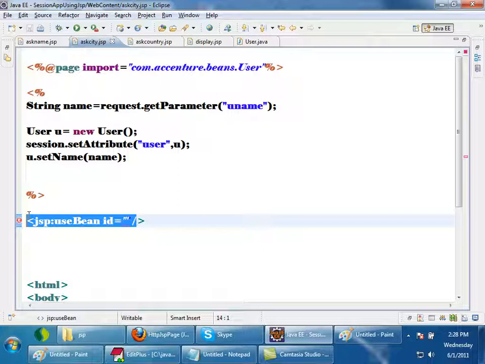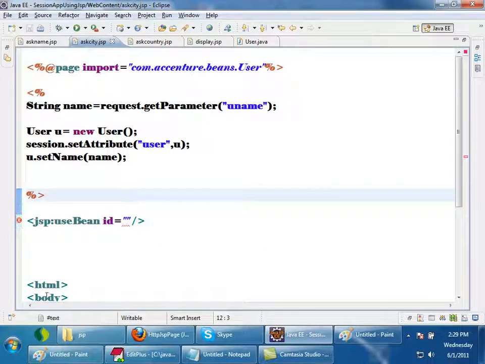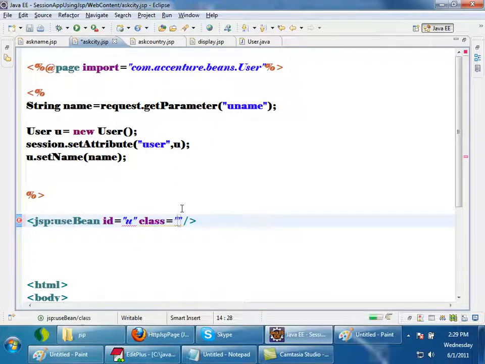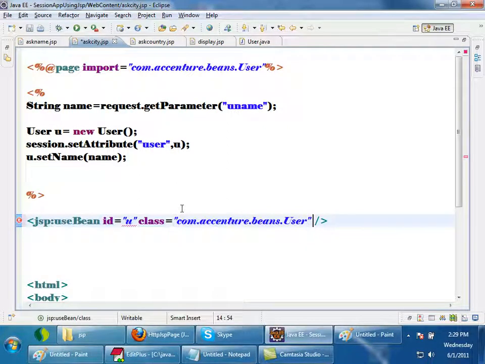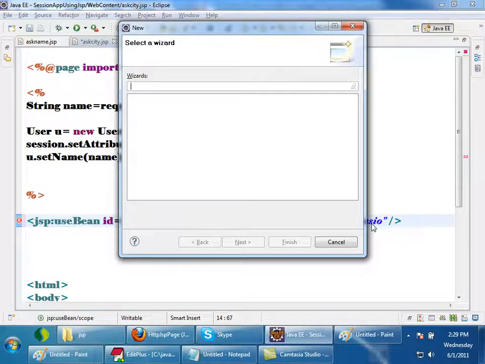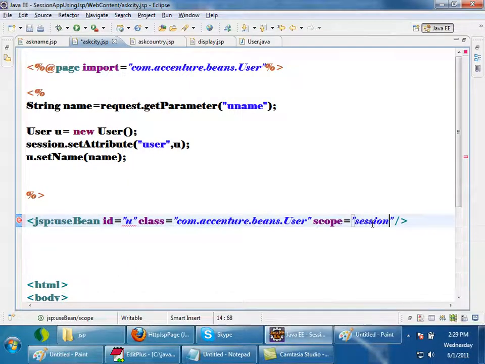What that Java code will do is, it will create an object of a bean and set it in one scope. Okay, now see here, I'm using jsp:useBean, id equals u, class equals User, scope equals session. Scope equals session. See now what this is doing.